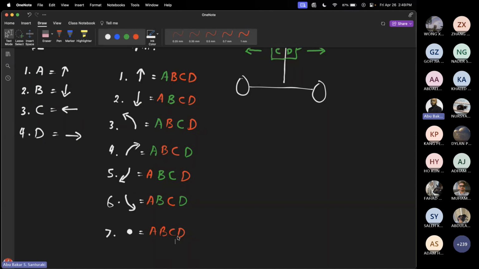Now, what we have here is what we refer to as an instruction set. So what is an instruction set? It's a set of instructions, essentially. So everything here from 1 to 7 is in fact an instruction set.